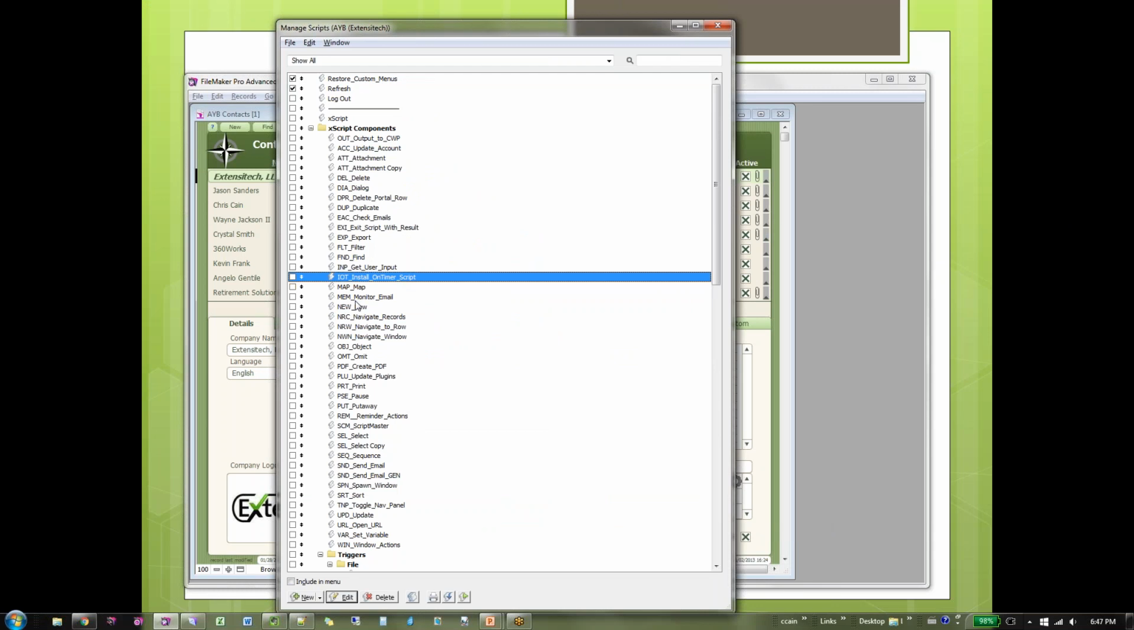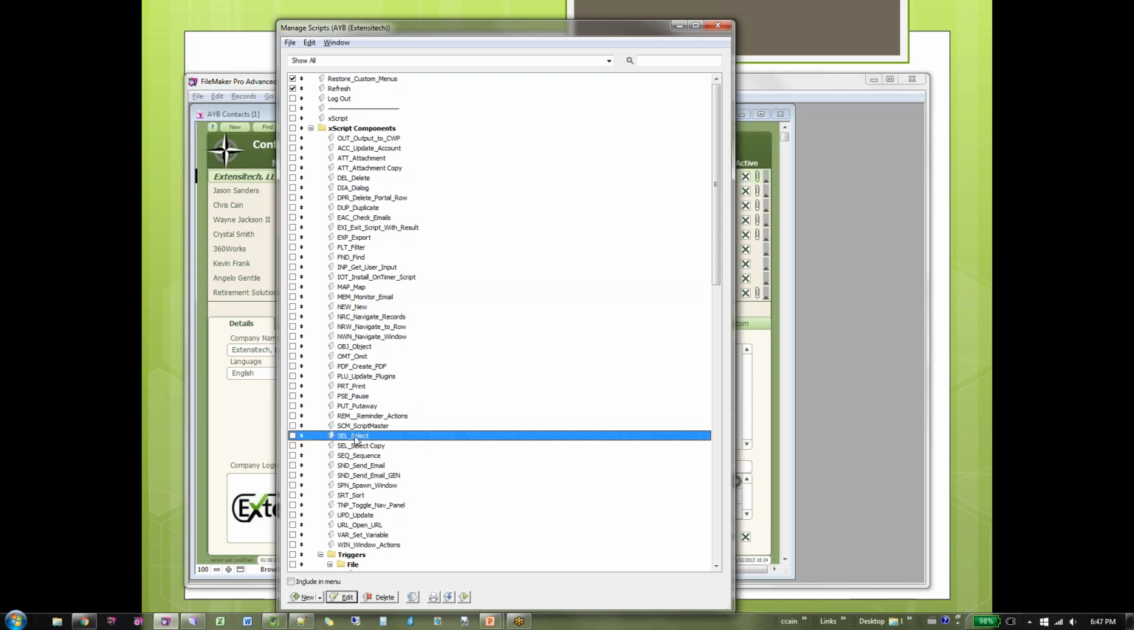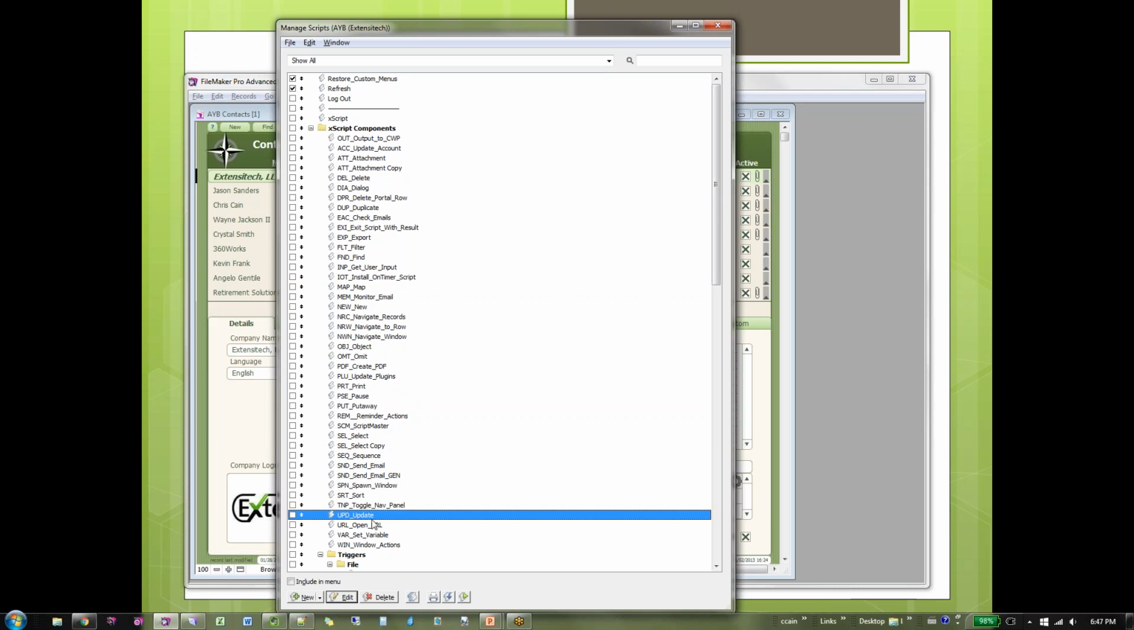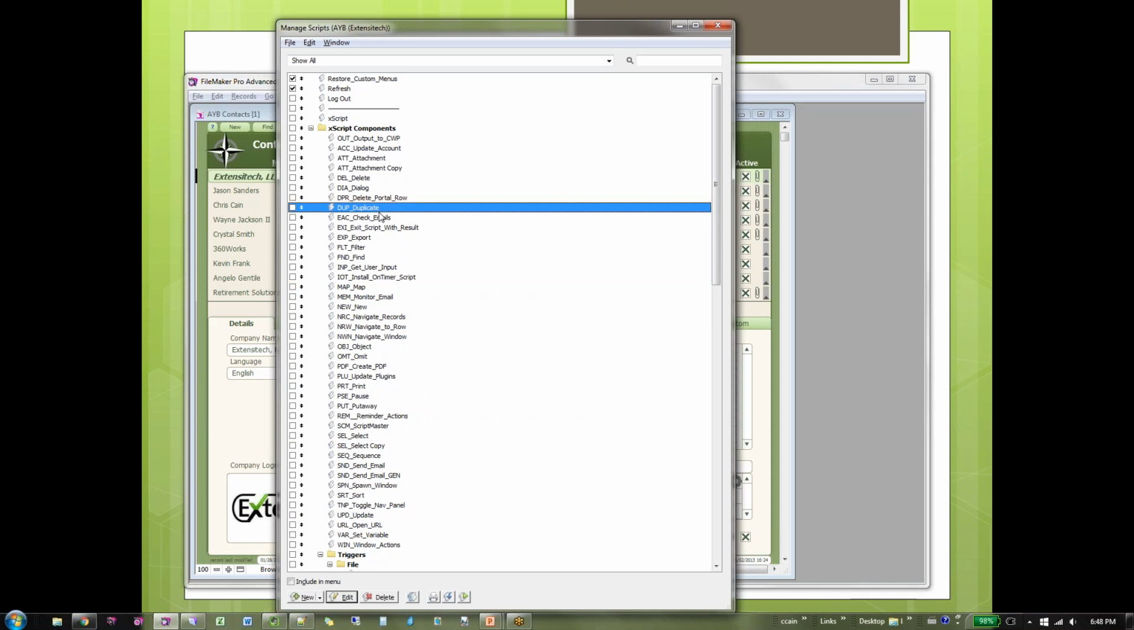Rather than dealing with the specific table or that one specific layout or that specific use, we're dealing with the ideas that we keep reusing. Things like, I've mentioned this before, printing, selecting records from another table, updating fields, doing things to windows like resizing a window, hiding a window, refreshing a window, etc. Duplicating a record, deleting a portal row.